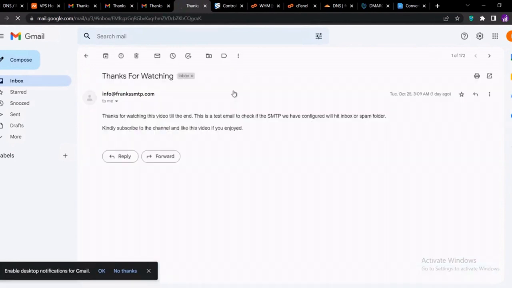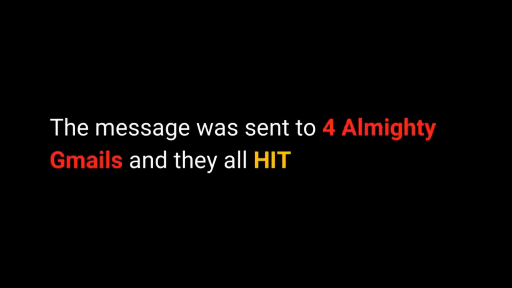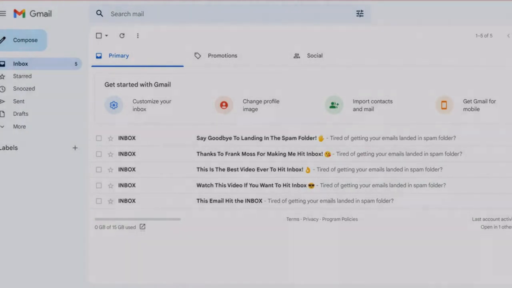Now, after creating the SMTP, I sent the test email to 4 almighty Gmail accounts and they all hit the inbox. Everything about this video was recorded live. So if I'm able to hit the inbox and you follow the exact same process without missing a single step, you have no excuse for getting your emails landed in the spam folder.